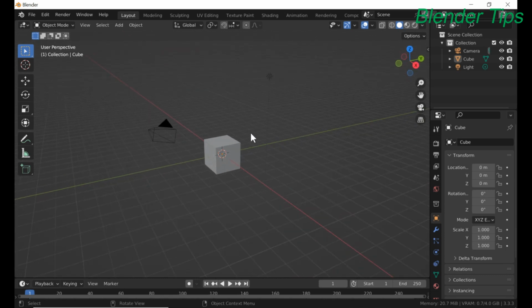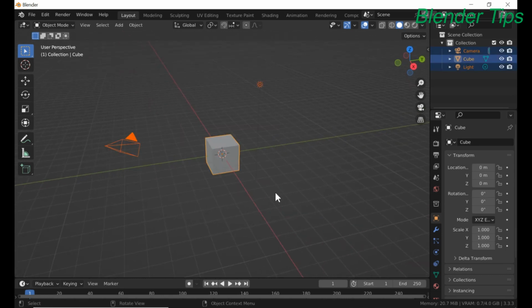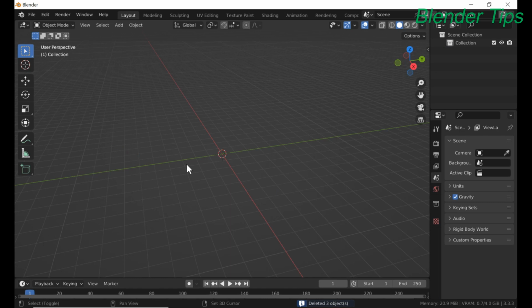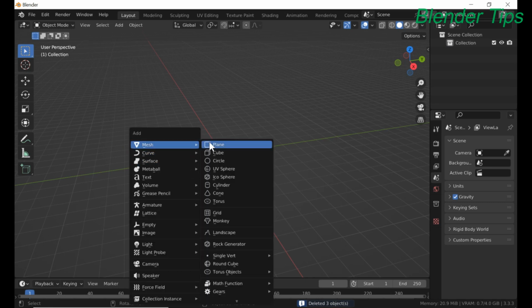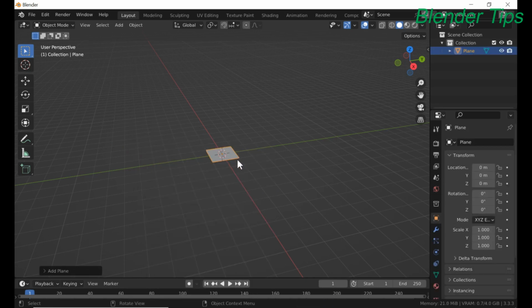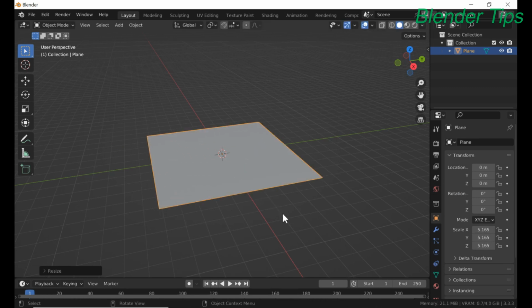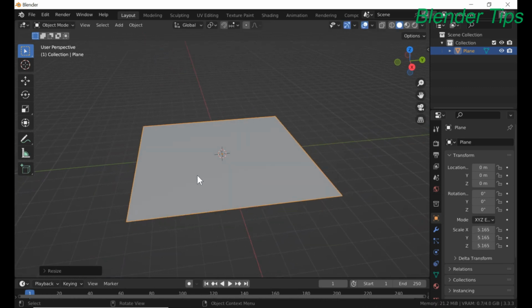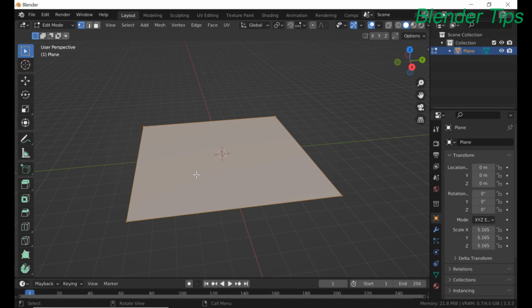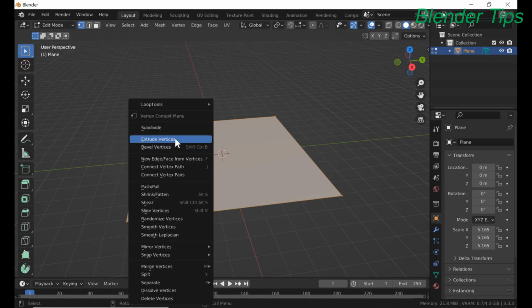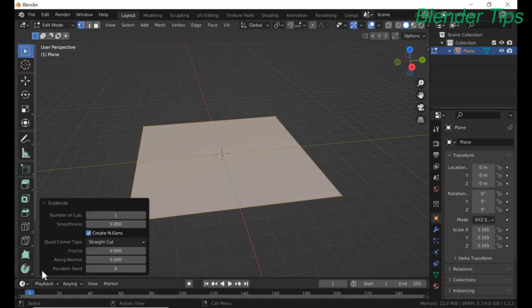First, we open default Blender and delete everything. Press Shift A to add a plane. Scale it. Enter into edit mode and subdivide this plane, setting the number of cuts to 50.